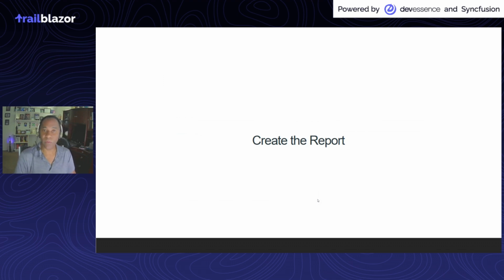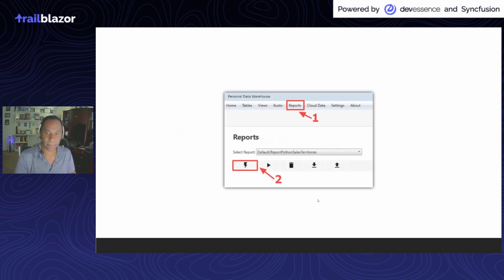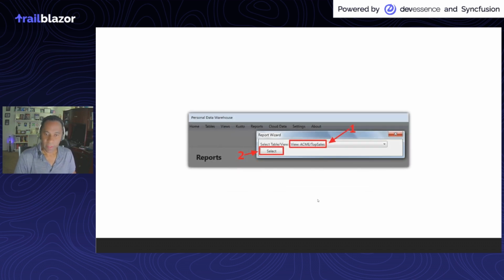Finally, let's look at creating reports. This is that output stage. So you go to reports, you click the report wizard. Now you can select a table or a view. So remember, we just created this view called top sales.